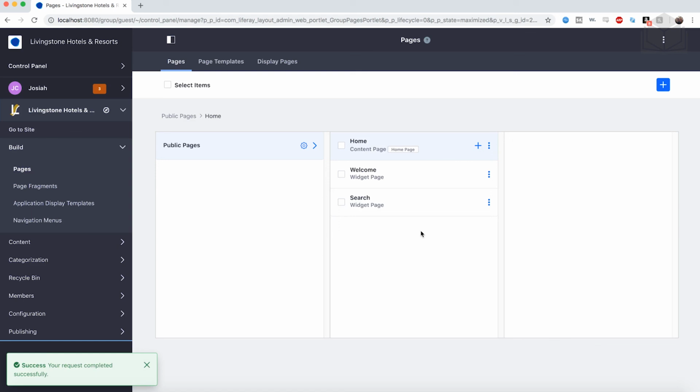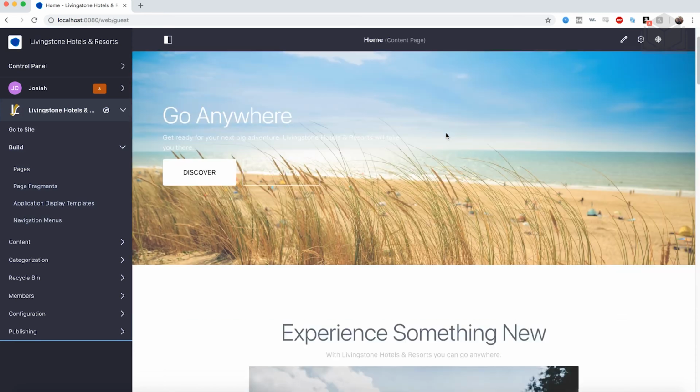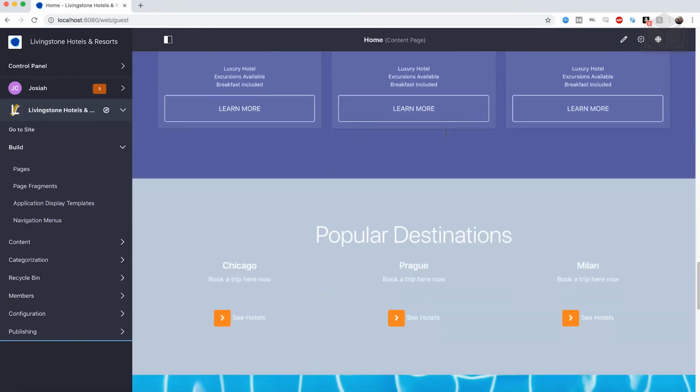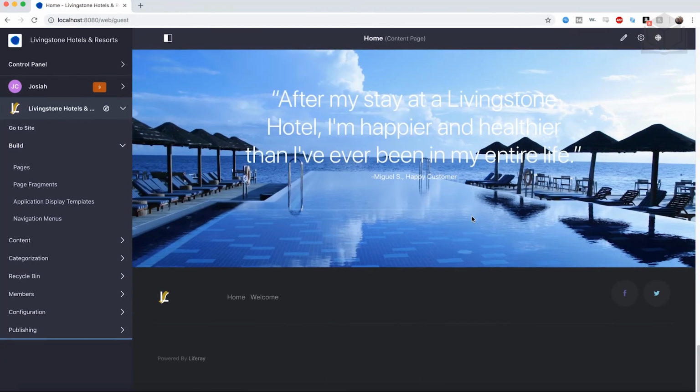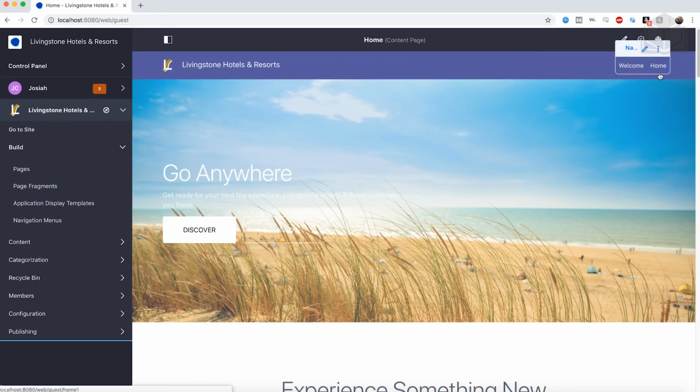All right. So now if we click on Go to Site, all right, it's going to automatically direct us to our new home page with all of our fragments. All right, so this is really nice looking. Okay, now we still have our welcome page. We can modify this if we want. We can sort of change what we want to do with it.